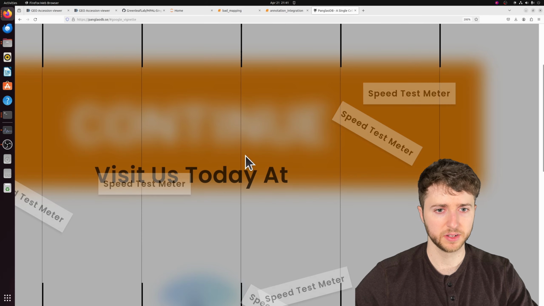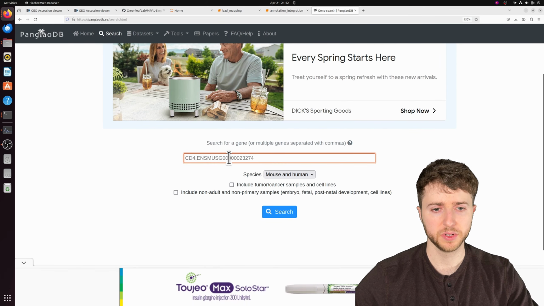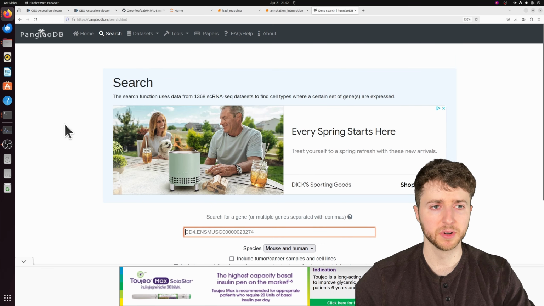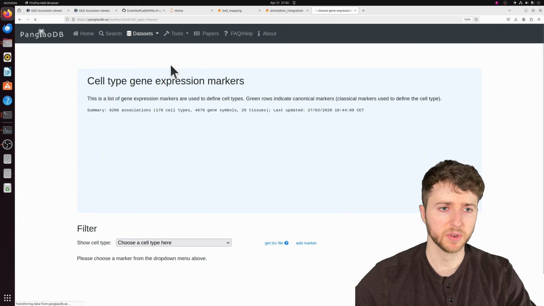You can go to search. Oh, look at that. An ad. Cool. Got to scroll out to exit it. Anyways, you can go to search, where you can search specific genes that might be a marker gene for your cell type. More useful is this dataset, cell type markers.